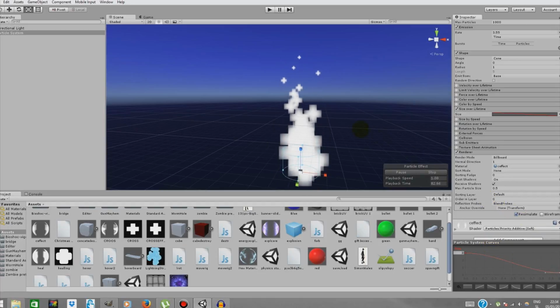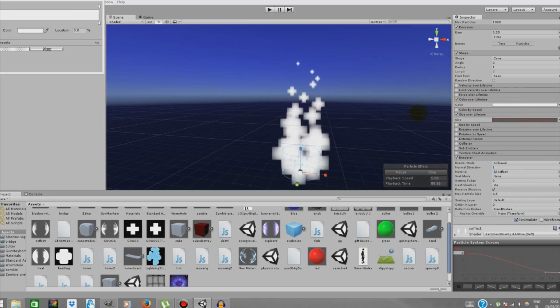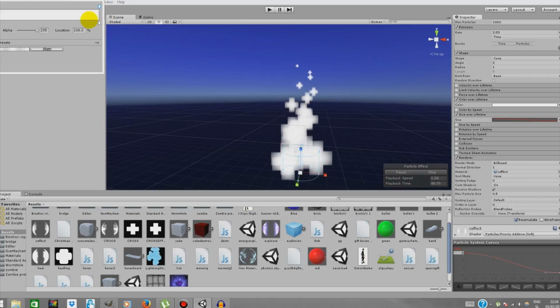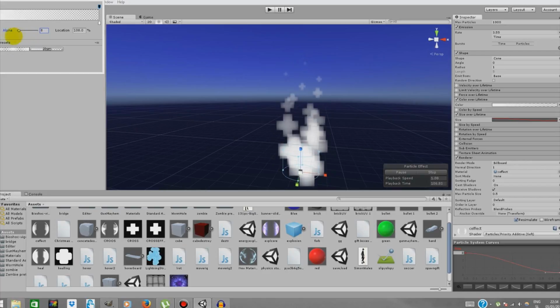Okay, now when you have that done, we're gonna check color over lifetime and click it. Change the color, as it's gonna get this little filled up space, and click this little arrow over here. And this little thingy, and set the alpha to 0.